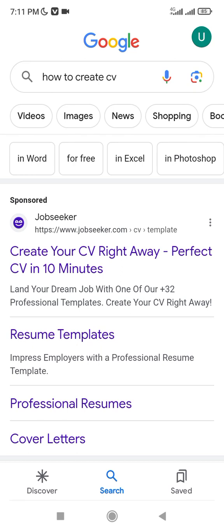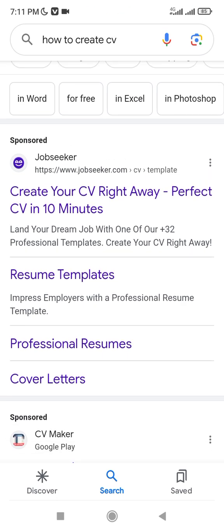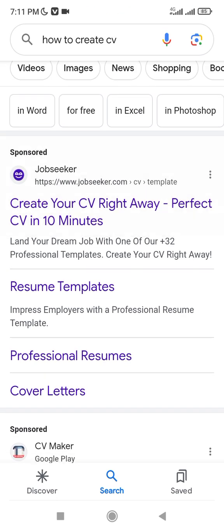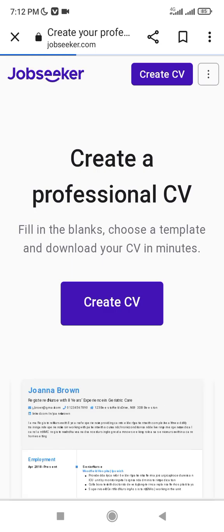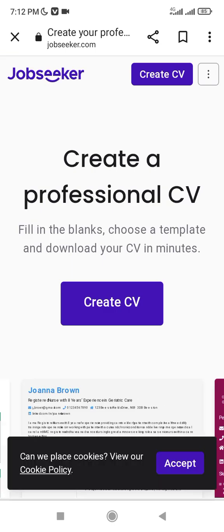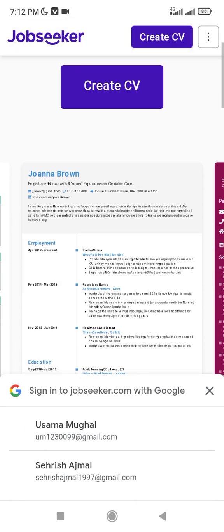I want to tell you about how to create a CV. Create your CV right away, a perfect CV in 10 minutes. Create a professional CV, fill in the blanks, choose a template and download your CV in minutes.